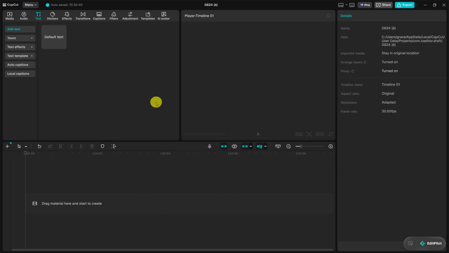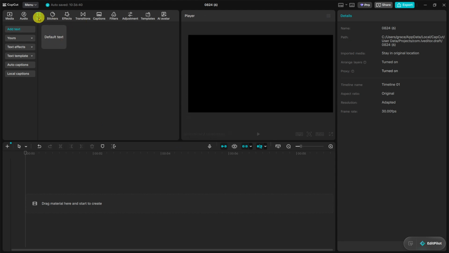Once CapCut is open, look at the top of the interface and click on Text. This section gives you access to all of CapCut's text tools, including presets, formatting options, and manual text editing controls. If you're new to the layout, take a moment to notice where the preview window and editing panels are, since you'll be switching between them as you work.